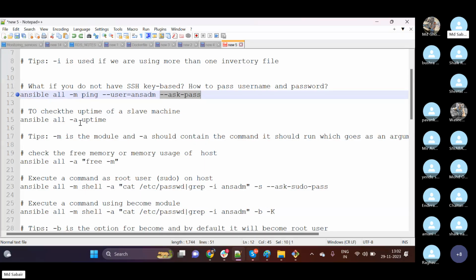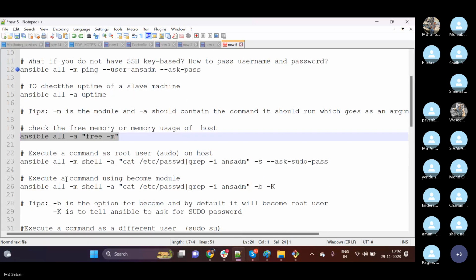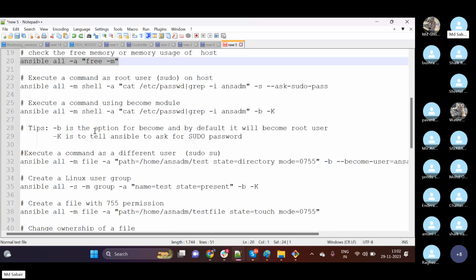And then what module do we have? -m is the module, and -a should contain the command. Then we have something like free -m, which helps us check the free memory. These are some basic commands.